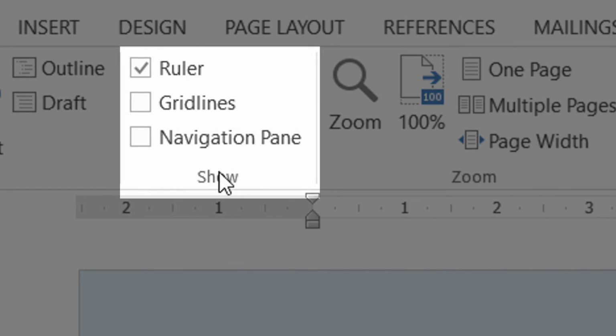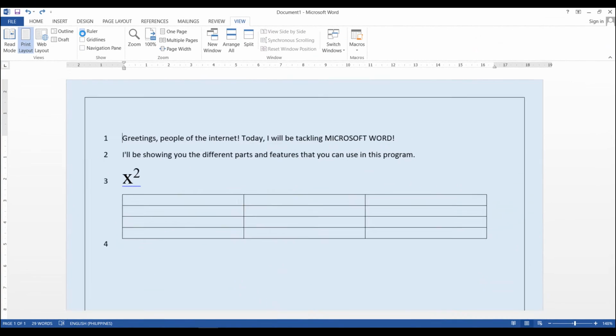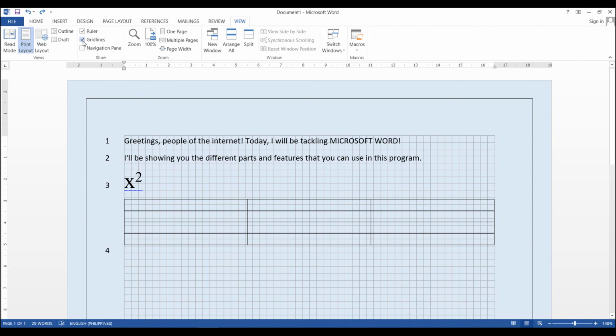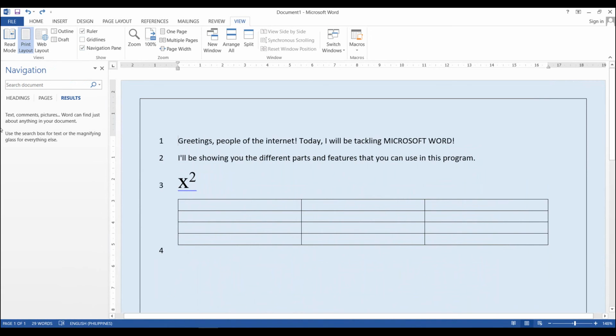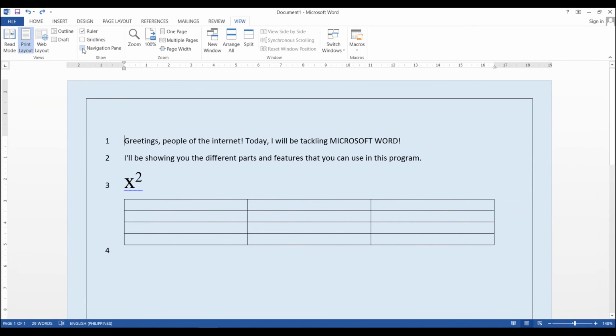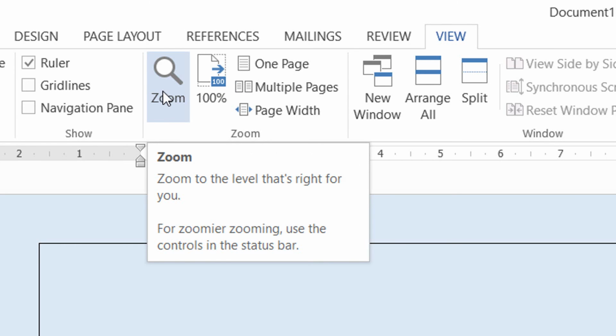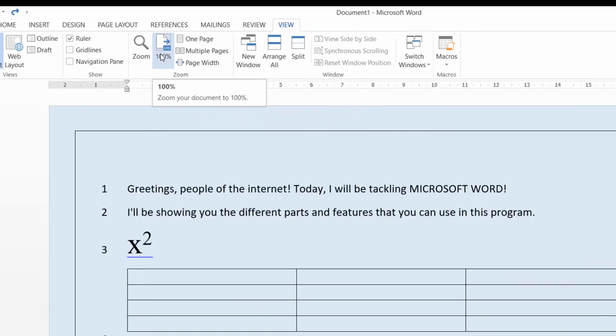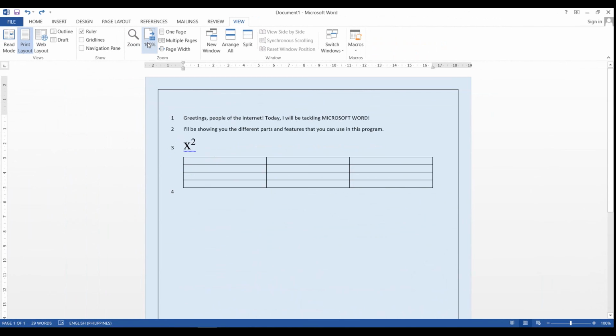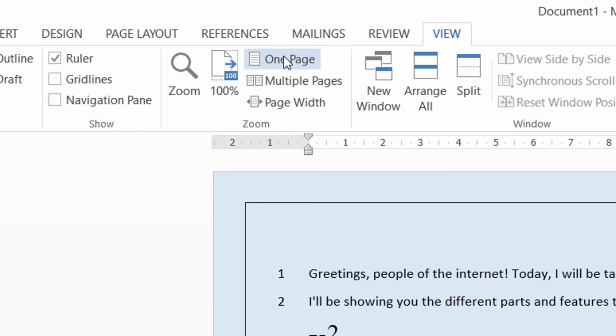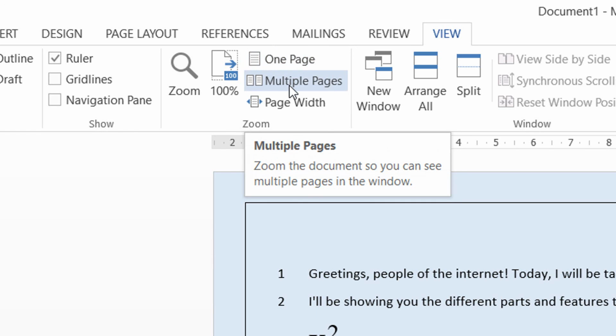The Show section includes Ruler, which is used to measure and line up objects in the document. Turn on the Gridlines function, with which you can align objects in the document, and to navigate through a structural view of the document, click the Navigation pane. In the Zoom section, you can specify the zoom level of the document. The 100% function helps you zoom the document to 100% of the normal size. The One Page and Multiple Pages functions let you zoom the document so that an entire page fits in the window.